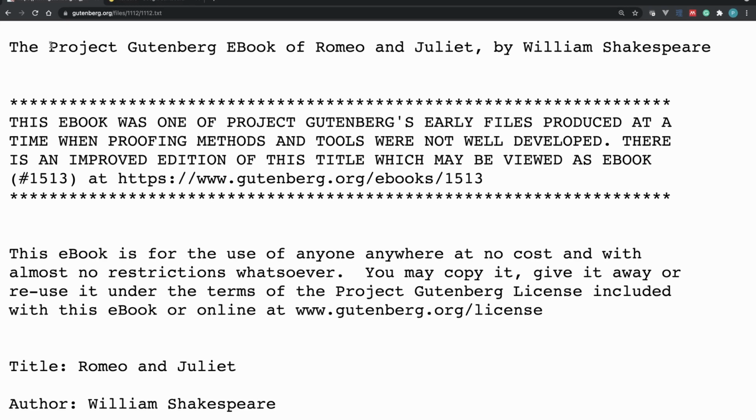In this video, I'll be showing you how you can read and write to a file. For reading a file, we're going to use William Shakespeare's ebook, which is part of Project Gutenberg. Let's get straight into it.